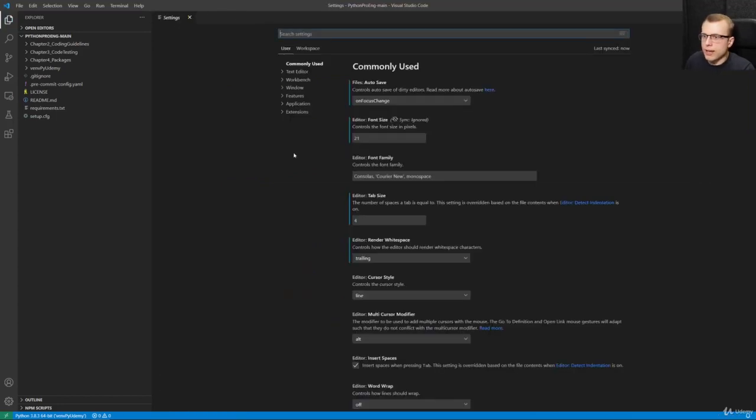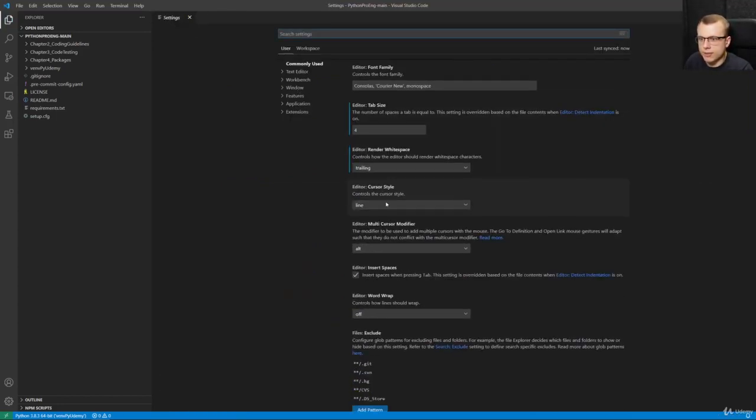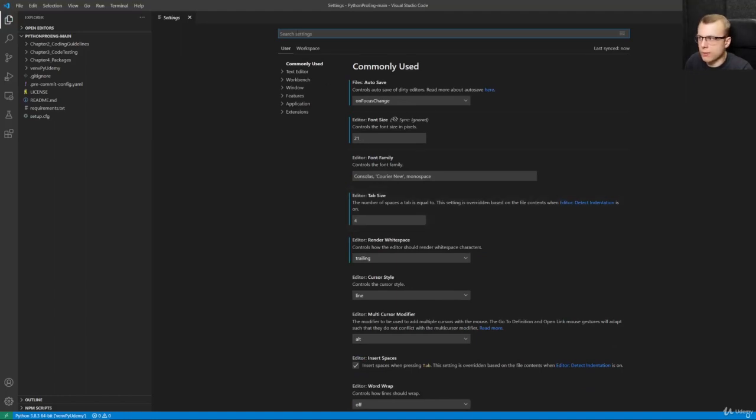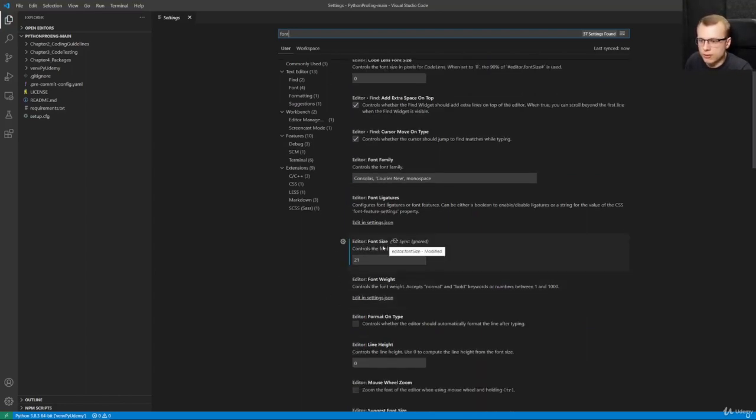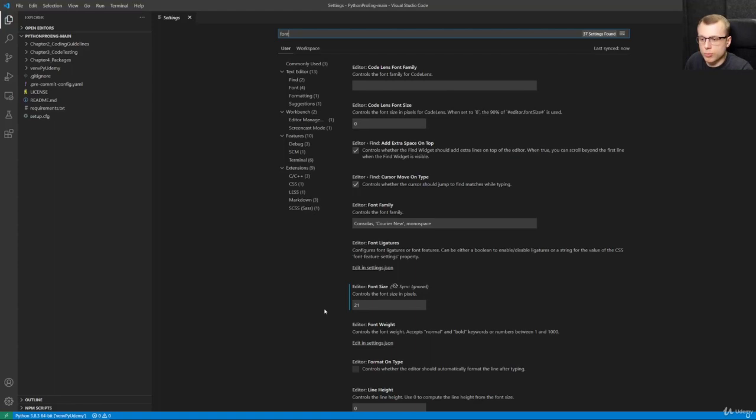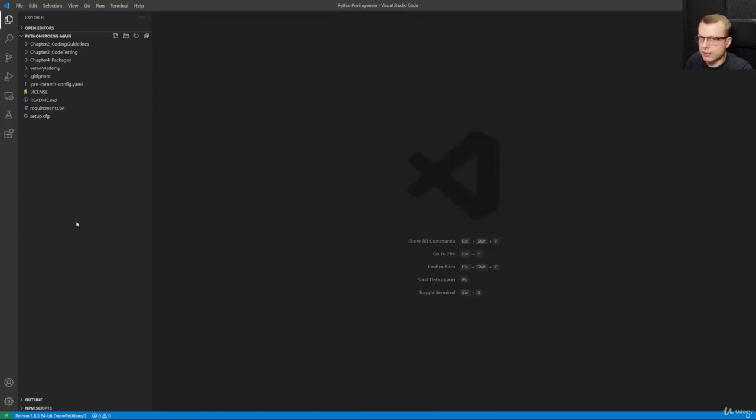If you want to set any other settings, you can scroll through the settings tab here and look for some settings you want to change. So you can just type here if you want to change the font size, for example. You can just type here font, and you see here the editor font size, for example, could be changed, and so on.